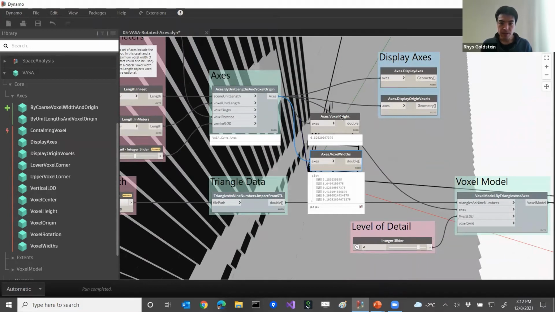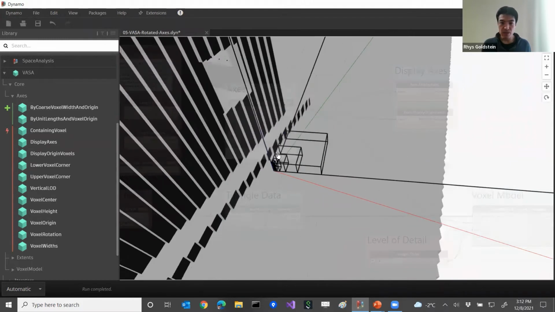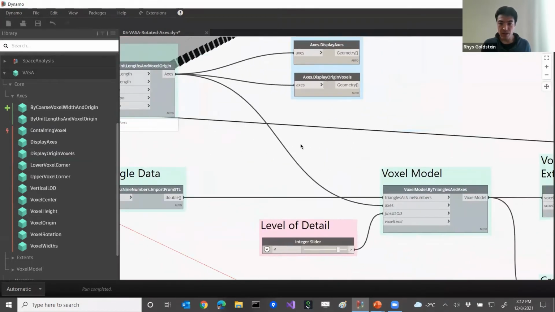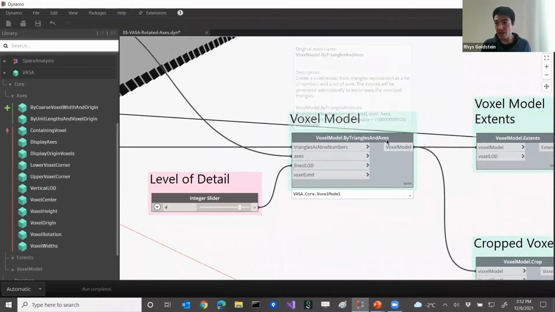Okay, let me just delete those nodes. So we create the axes. How do we create the voxel model? Well, here we're using voxel model by triangles and axes.